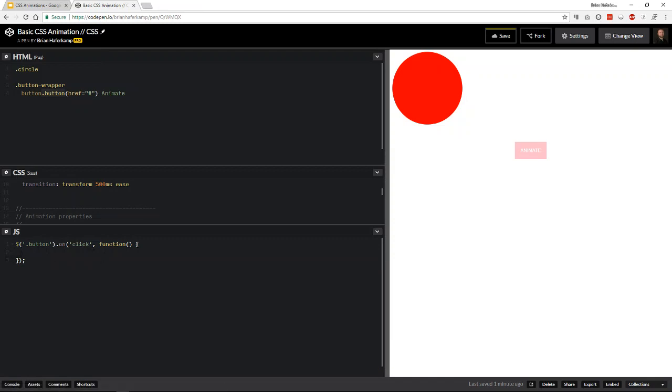So when we click this element that has the class of button, if there were 100 buttons on here and we clicked it and they all had the class of button, then the same thing would happen. Whatever happens in here would happen. So on a click, then we're going to run this function.